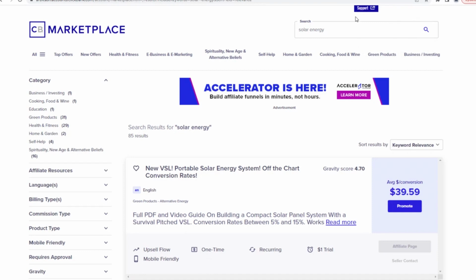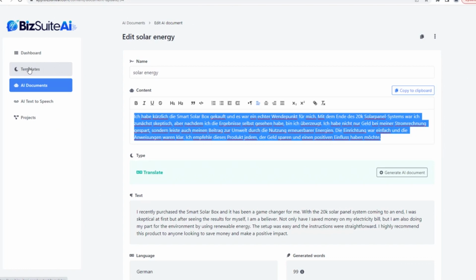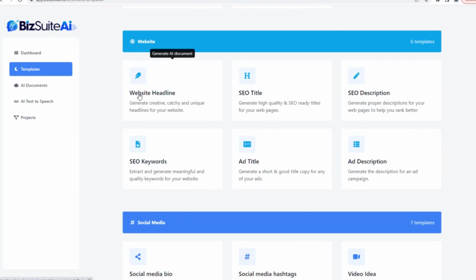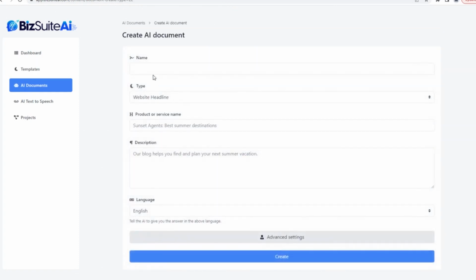And by the way, the ClickBank marketplace has products in many different languages like German, French, Spanish, and Portuguese. So we've got opportunities to earn commissions in various international markets. Once again, going back to templates, the next section are website tools, starting with a website headline.